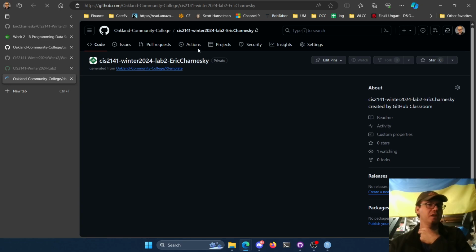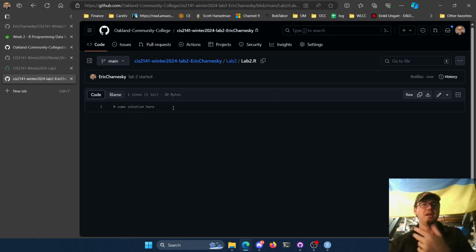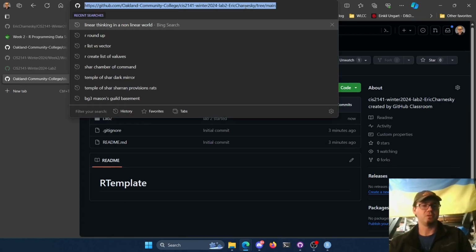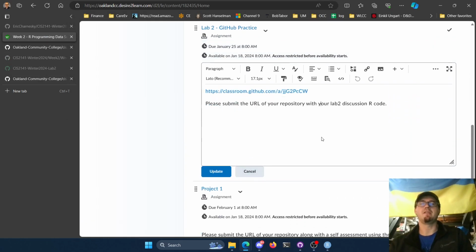If you can see it on github.com, and it's part of this OCC repo, I'll be able to see it on github.com. So I can go into the Lab 2 folder, go into my Lab 2 R file, and again, your code should be here. I just have this little sample. And then the URL you're going to give me is your repository. So go ahead and grab this URL up here, and then when you go to the assignment here, what you're going to submit is that URL. That's all you're going to give me here and turn it in.